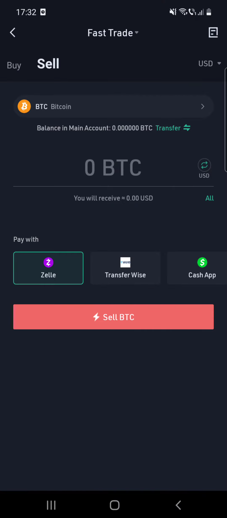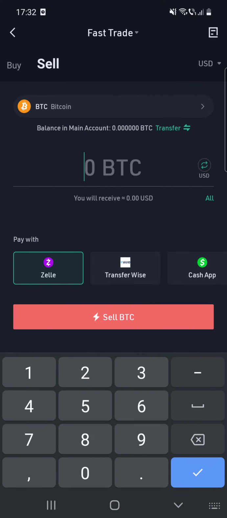And after that you have to type in the amount of Bitcoin that you would like to sell, and you should see at the bottom the amount of money that you will get for that Bitcoin, but because I do not have that Bitcoin, it says insufficient balance.